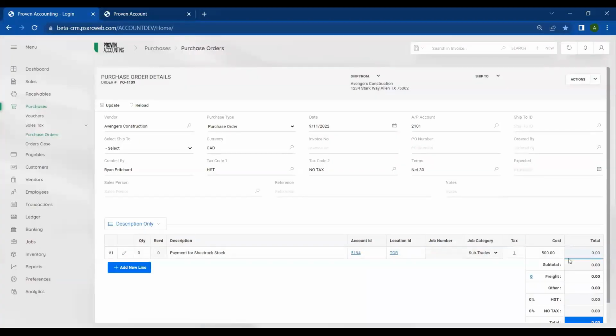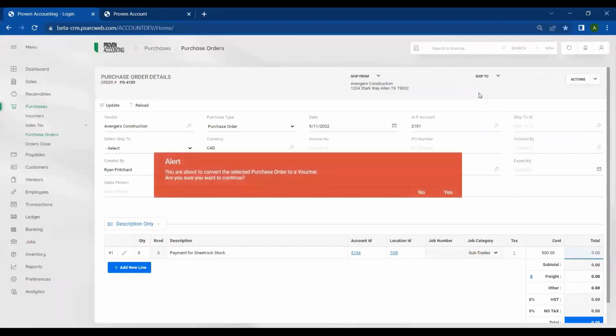Once we are finished with this purchase order, we're going to select Actions and then Convert. The system will ask us if we would like to convert to a voucher. We are going to say yes. It will tell us the purchase order has been converted to a voucher. Do we want to leave this purchase order and view the voucher now? We are going to say yes.